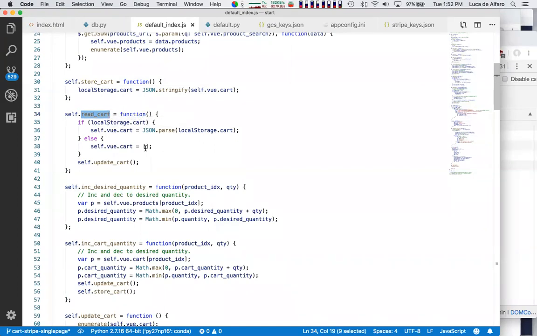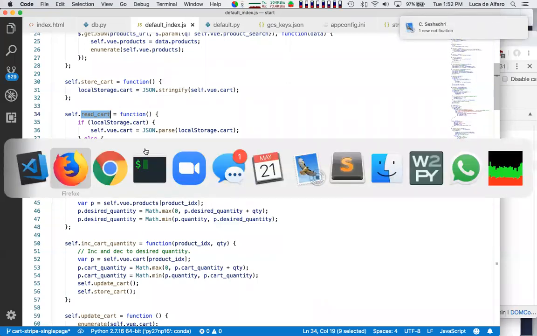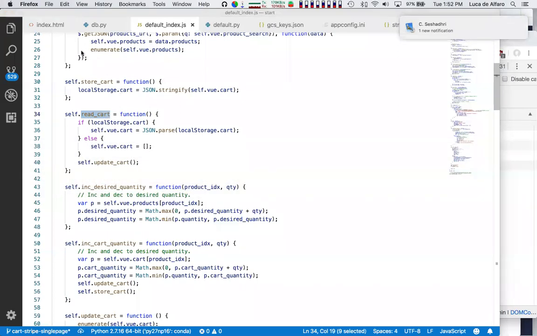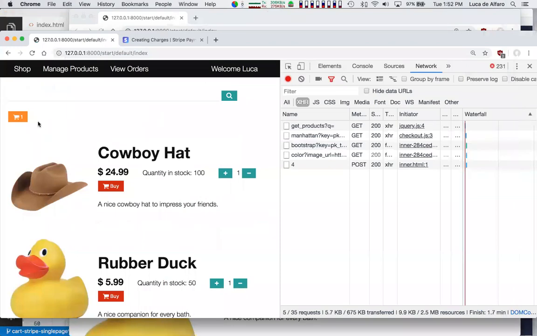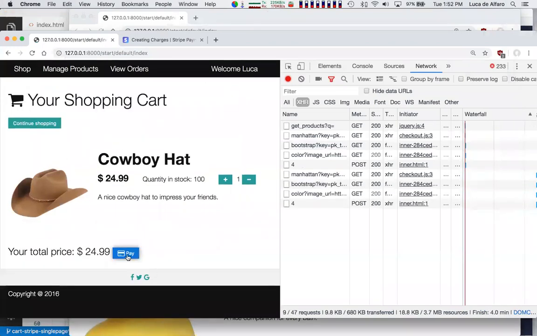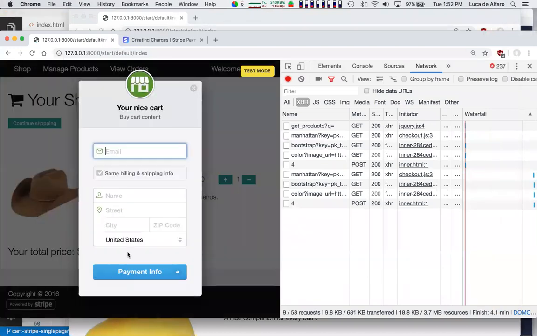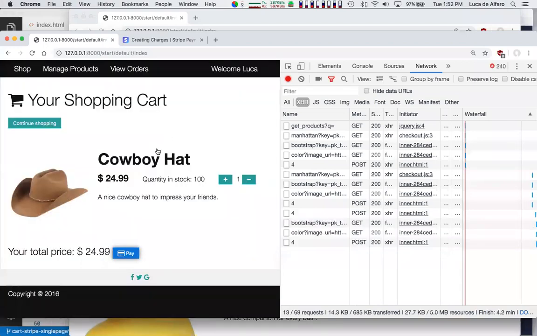Now, the interesting part is the payment part, really. That is the one really new and interesting piece. So this works as follows. When I look at the cart, there is this pay button. The icon is just an icon from Font Awesome. Let's look at what happens when I click it. What happens is that it opens this sort of modal window. Let's look at how this is done, actually.